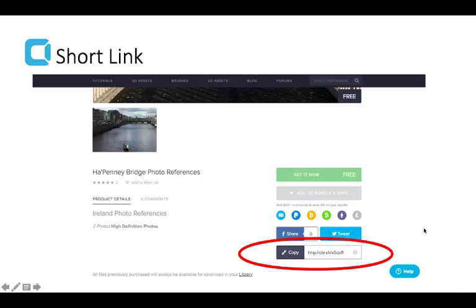The other thing I want to talk about is the short link. Short link is really important because you can take this, copy it, easy peasy, and then share it on your social media or with your followers. And as long as they're using that link to come back and buy your product, you're making 95% of that profit. Who doesn't want to take advantage of that? So it's right there. I would recommend doing that.